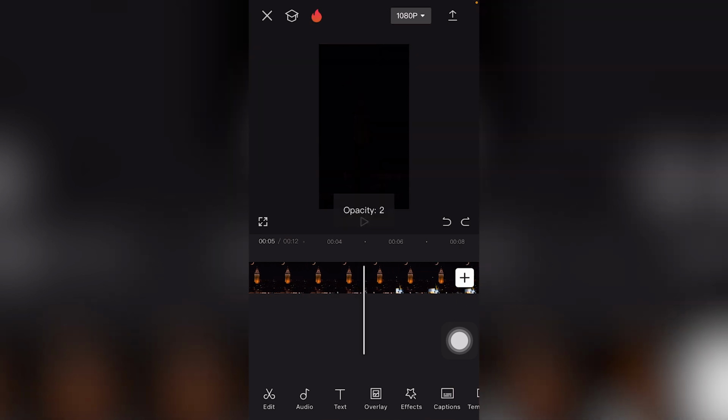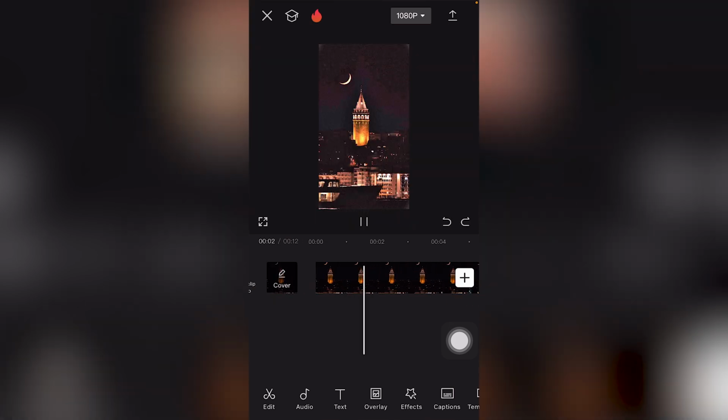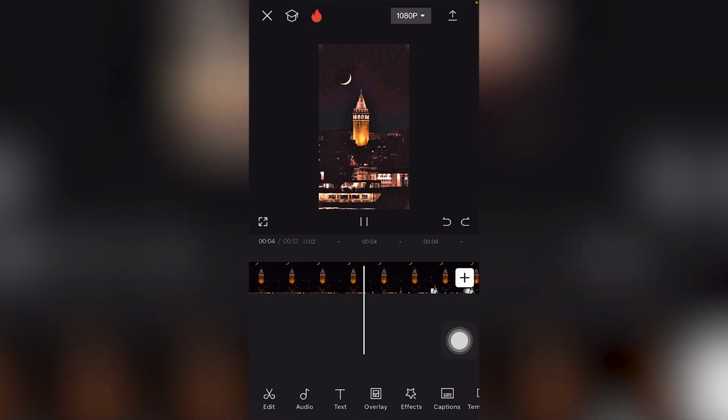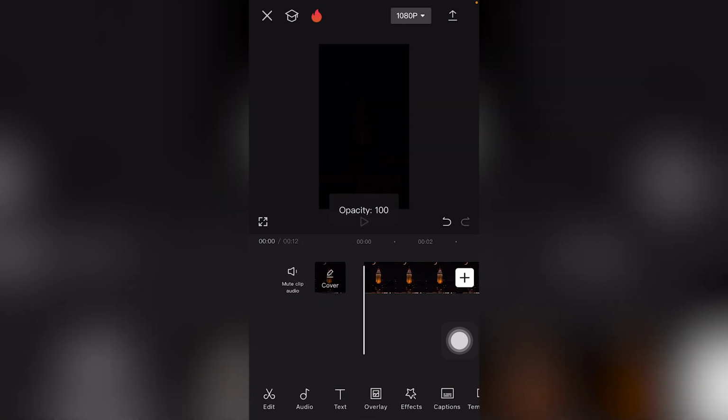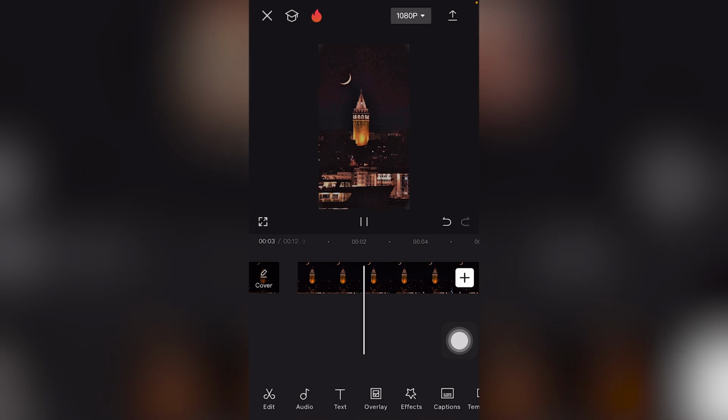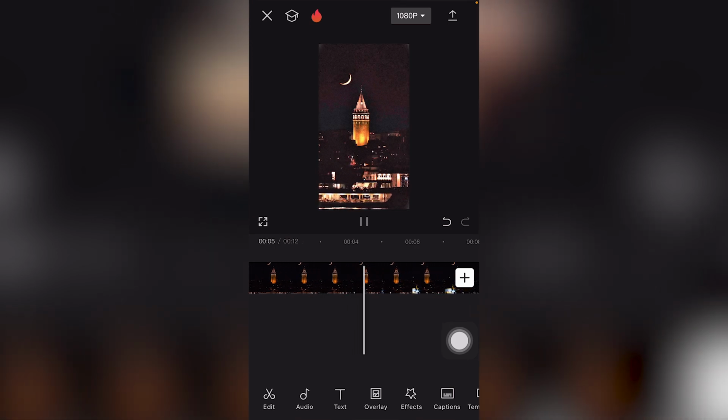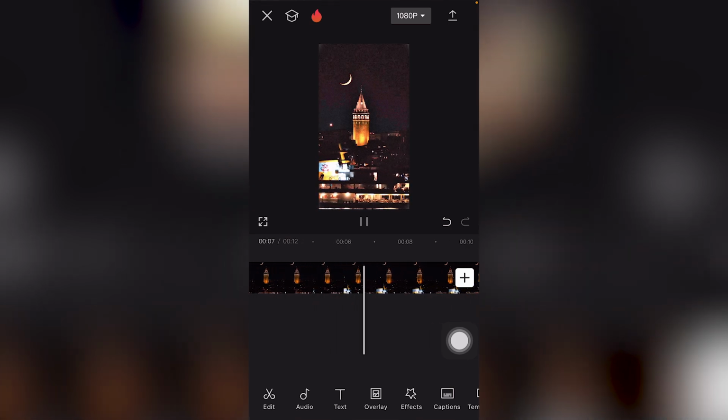Or should I say this is the before? This is the after. You have now successfully faded in the video clip or footage in CapCut Mobile completely for free.